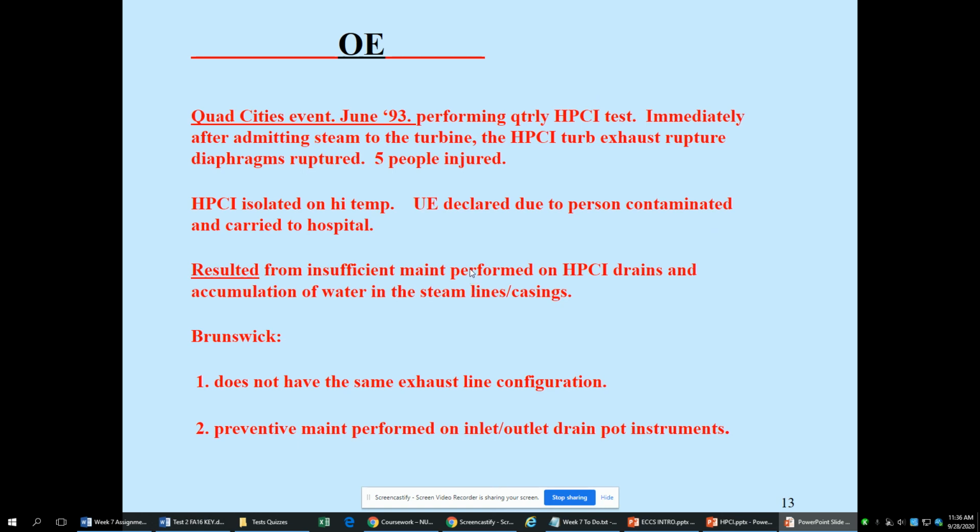So here we go. This OE is basically they didn't perform enough maintenance on the drains, and the water backed up, and the exhaust line ruptured through that ruptured diaphragm, and there were 5 people in the room. So they isolated HPSI, and then they've got people contaminated, and they're taken to the hospital. So it is a very, very bad day to have this ruptured diaphragm go out.